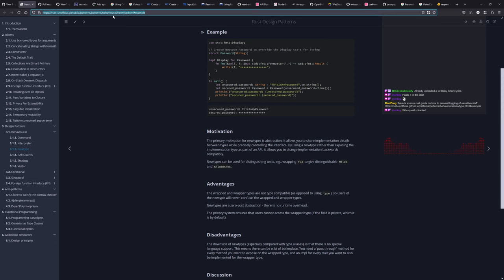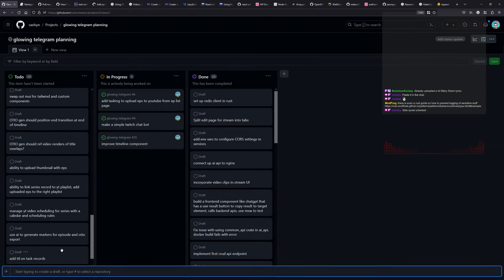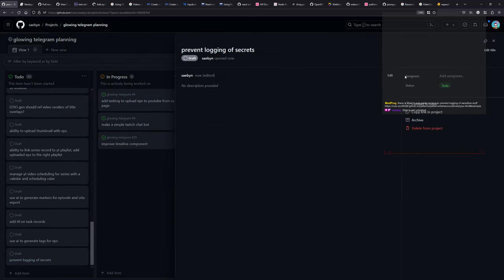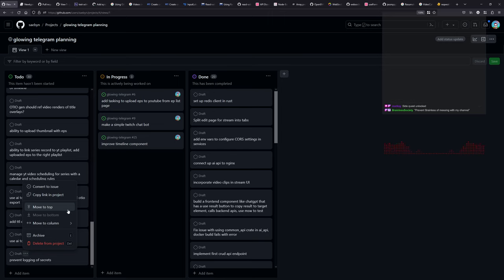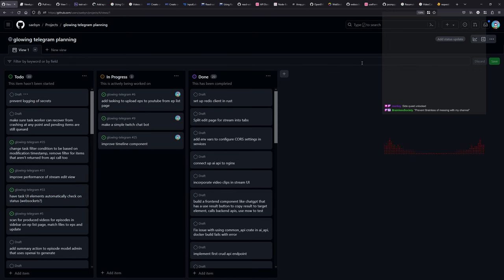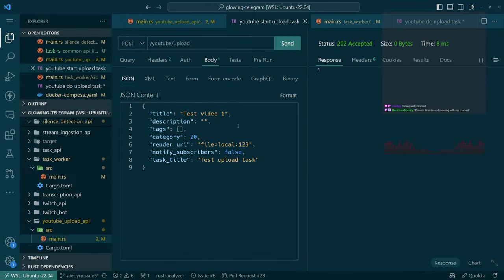SideQuest unlocked. New item. Prevent logging of secrets. I did some good stuff around specifically not even passing secrets in environment variables, but using a file and then having an environment variable name the file and reading it. But, yeah, it was logging stuff. I knew it was logging stuff. It just didn't occur to me that I might pull up the logging during the stream.